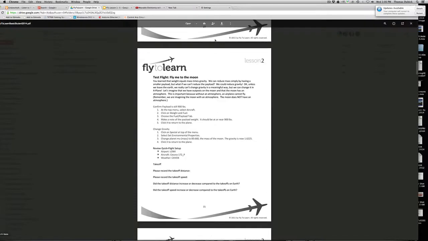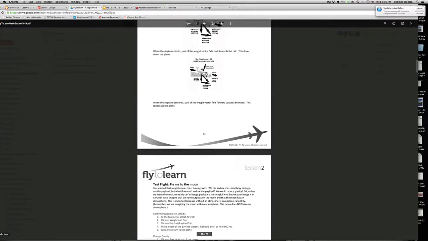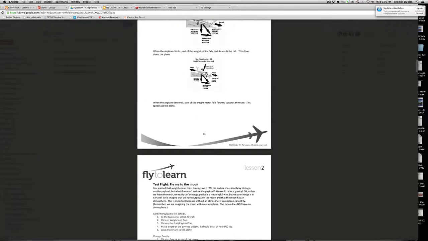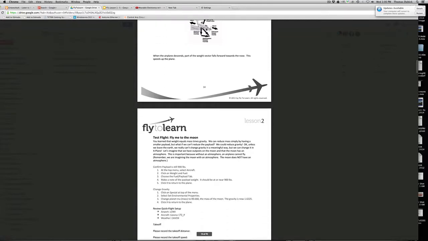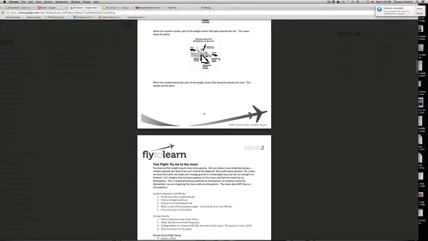All right. Now, this also explains that the weight vector on the airplane also explains why the plane will pick up speed. When the airplane descends, part of the weight vector falls towards the nose. This speeds up the airplane. When you pull your nose up, part of the weight falls back by the tail. But the weight falling forward in that vector towards the nose is going to add more, all right?